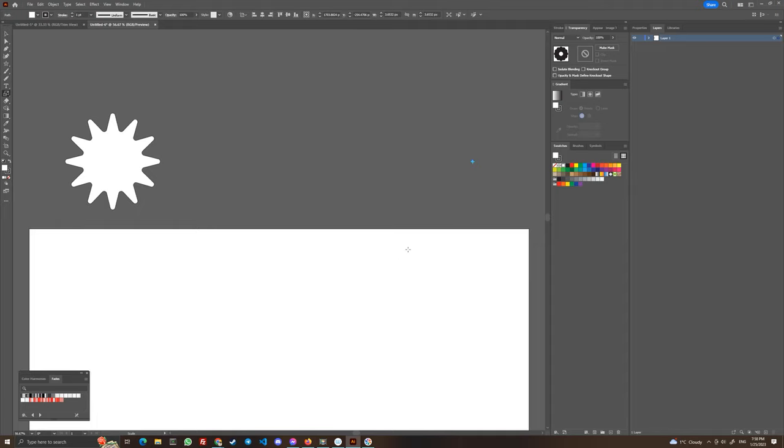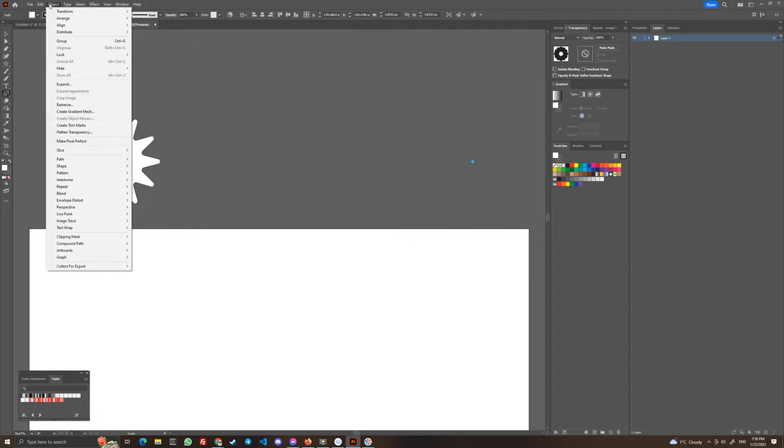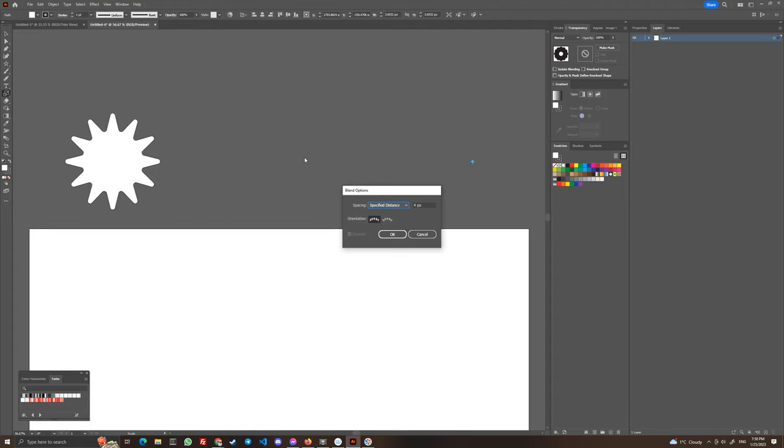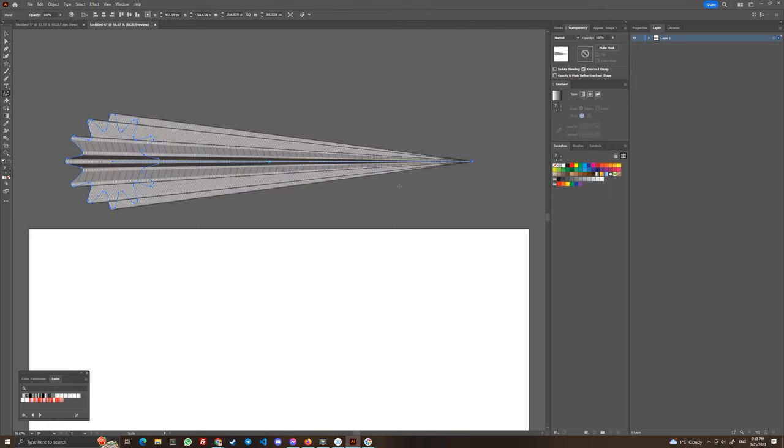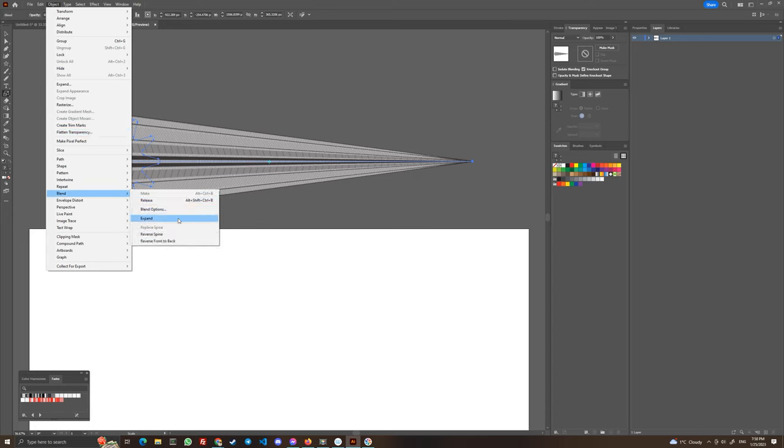Let's click OK. Now we are going to go to object, blend options. I have already configured it, so choose specified distance as spacing, and pixels is the default, I think. Let's click OK. Now let's select both of our shapes, Ctrl A or Command A on your MacBook. Let's go to object, blend, make. And now we want to reverse it, so this will be here and this will be here. Let's go to object, blend, reverse spine.